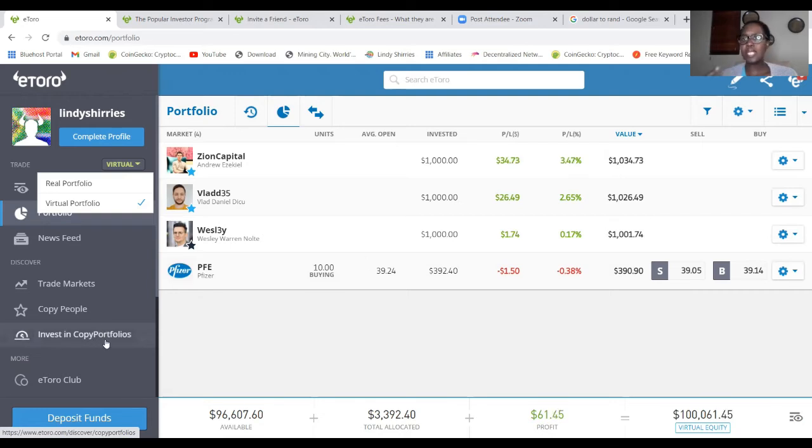Copy portfolios is like copying companies or maybe broker houses, where it's a company that's doing this, and then you'll obviously do the same.